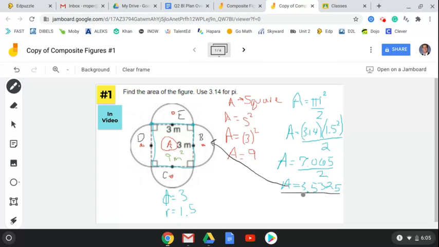Okay, so 3.5325, that is the area of shape B, but I also have shape C, D, and E. Or I could say, how many half circles do I have? I have 1 half circle, 2 half circles, 3 half circles, 4 half circles. So what I can do is take the area of this 1 half circle and multiply it by 4, and that will give me the area of the 4 half circles. So in my calculator, I take 3.5325 and multiply it by 4, and I get 14.13.